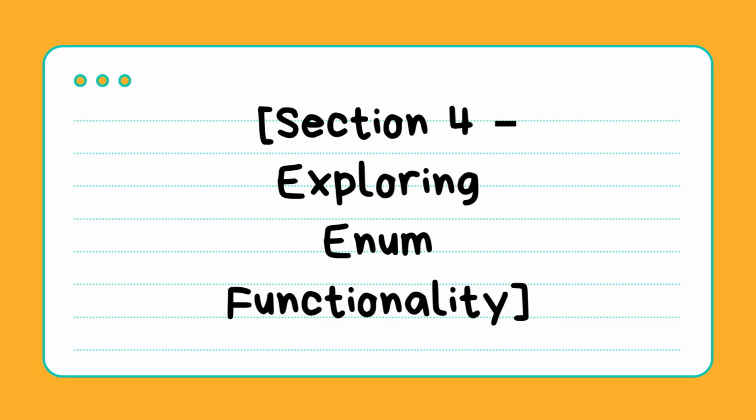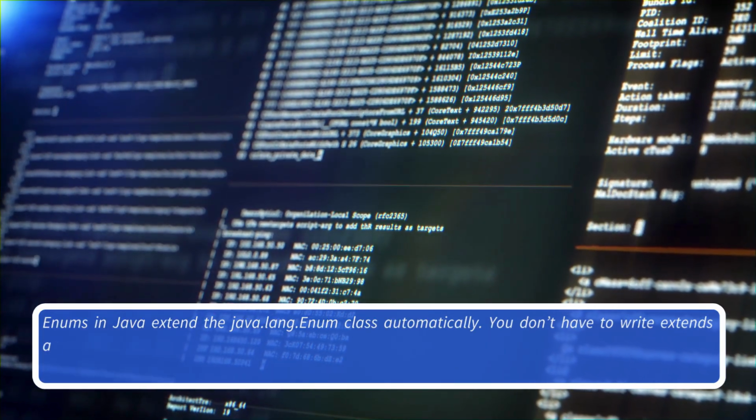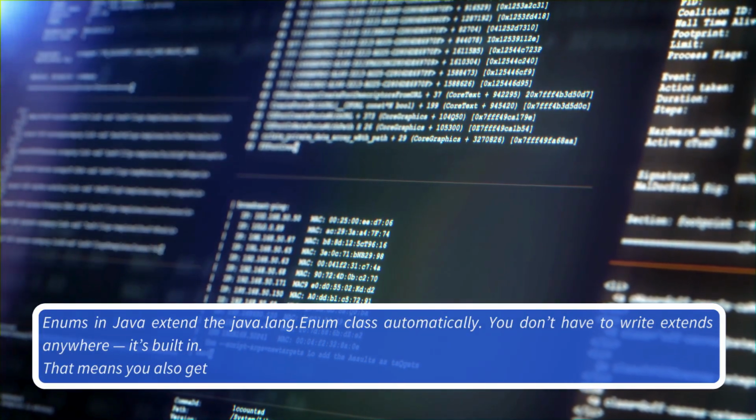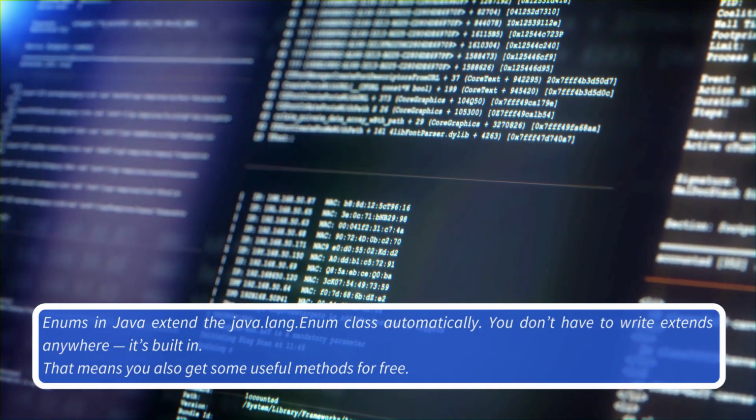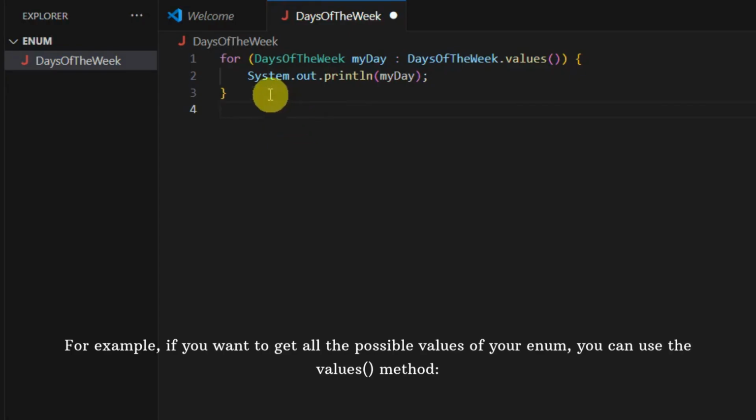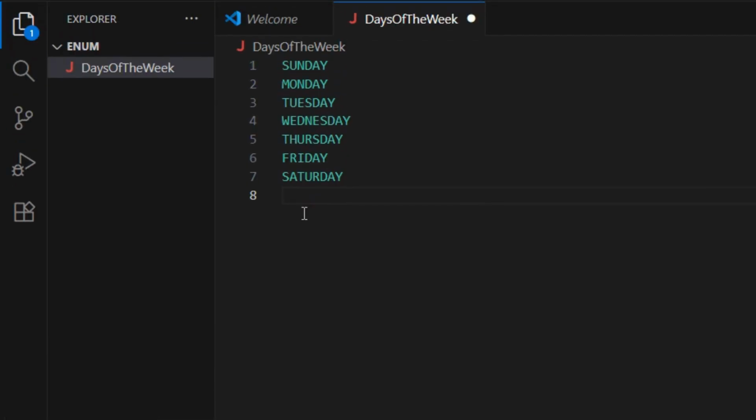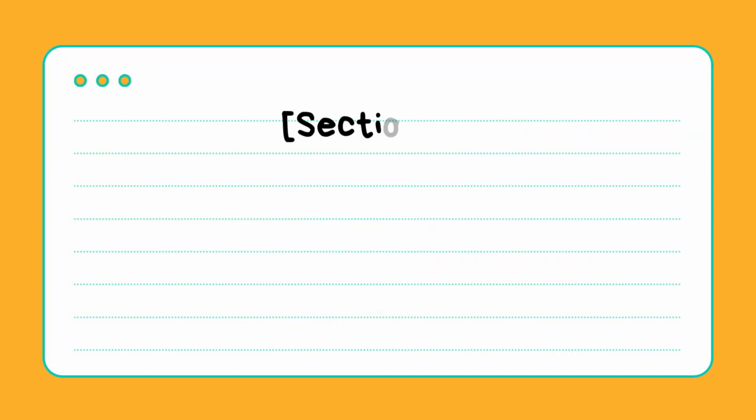Section 4. Exploring enum functionality. Enums in Java extend the java.lang.Enum class automatically. You don't have to write extends anywhere, it's built in. That means you also get some useful methods for free. For example, if you want to get all the possible values of your enum, you can use the values method. For DaysOfTheWeek myDay : DaysOfTheWeek.values(), System.out.println(myDay). This will output Sunday, Monday, Tuesday, Wednesday, Thursday, Friday, Saturday. This is super handy when you need to loop over all enum constants, like populating a drop-down menu, generating reports, or running checks.